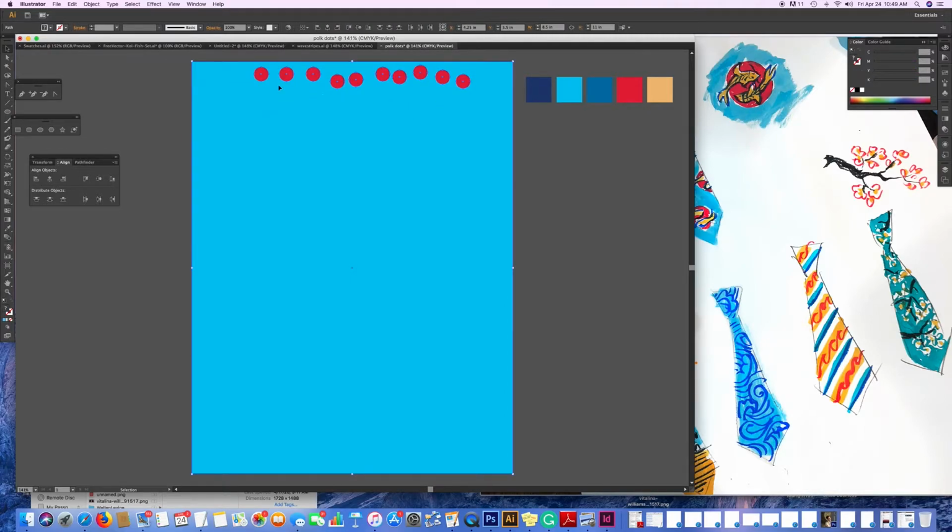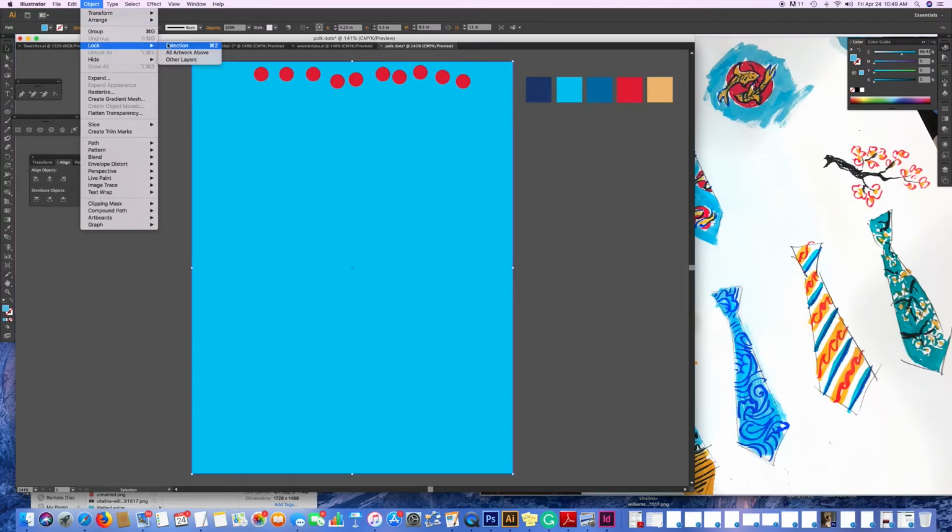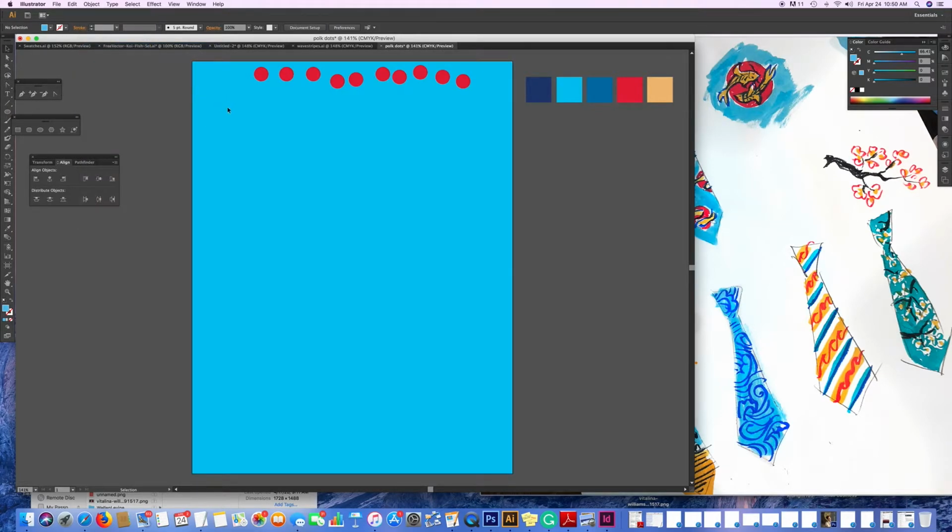Now the problem you have is the background is selected. We don't want to select the background. So I can shift and deselect it, or since it's going to happen over and over again, I can lock the background. So I select it, come up here under Object, Lock Selection, which is also Command or Control 2. Now when I select my polka dots, it won't allow me to select the background.